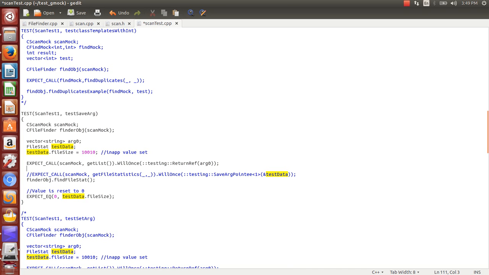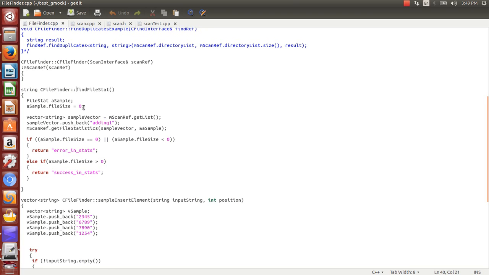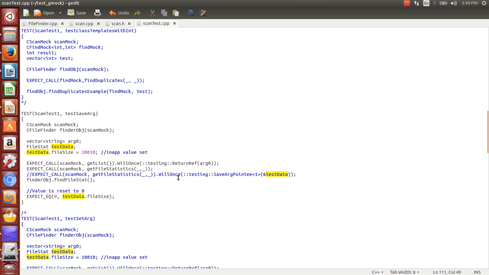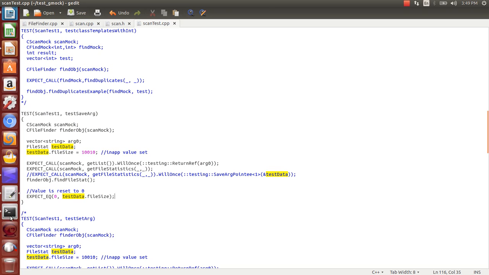I shall write a small normal unit test. I shall write a normal expect call without any action. So what am I expecting here? If I see here, its defaulted value is 0, I should get an error in the stat, and file size 0 has been expected over here. So let's see what is happening.